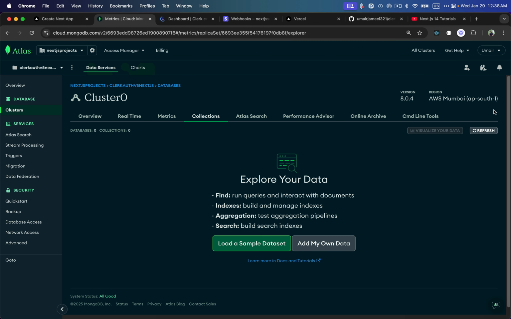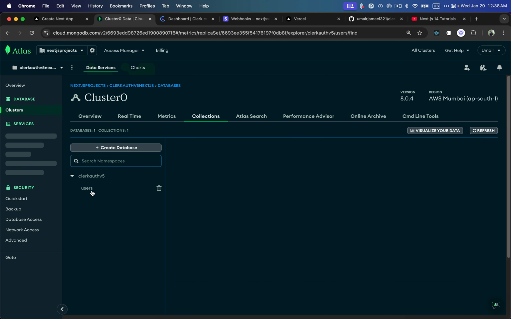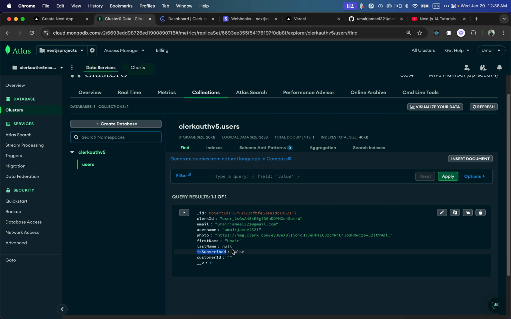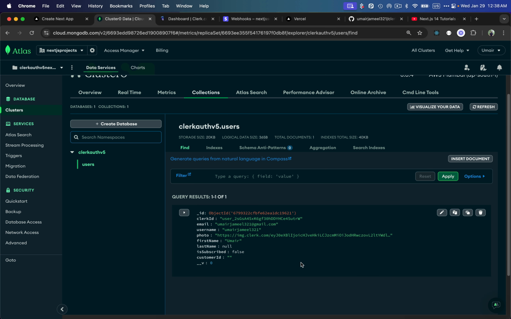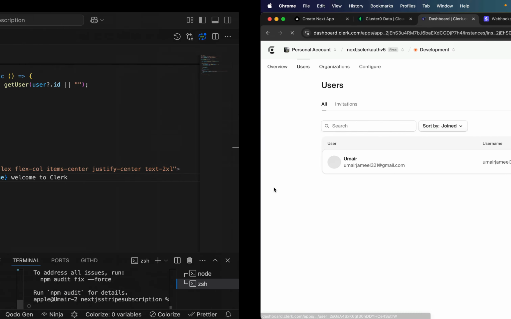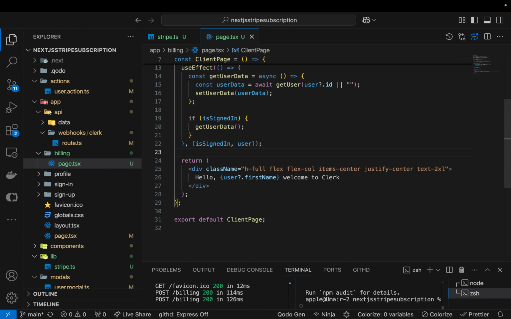Now let's go over here. Let's click on refresh. Let's go to the user. And now you can see that it contains these values as well. isSubscribed false, and customerId equals the empty string. All right, so it should also be containing that user inside the Clerk dashboard. Now I need to create the URL for the Stripe.